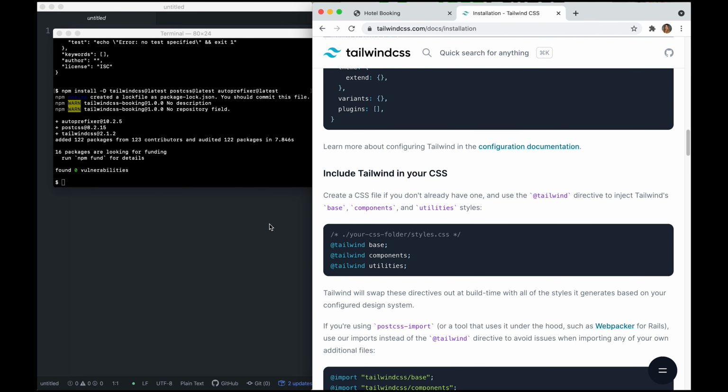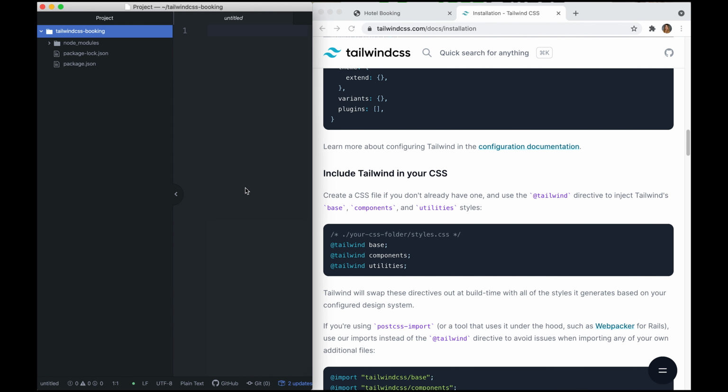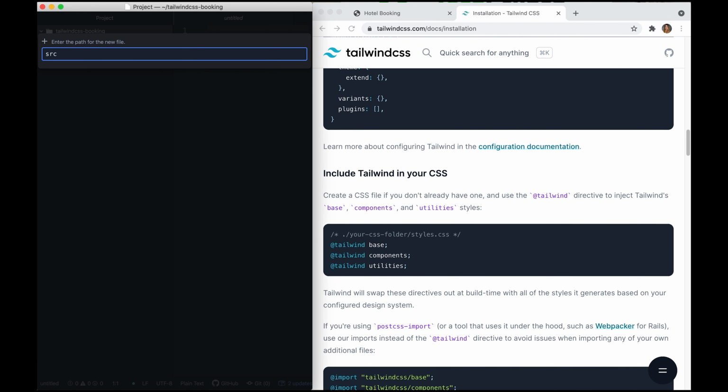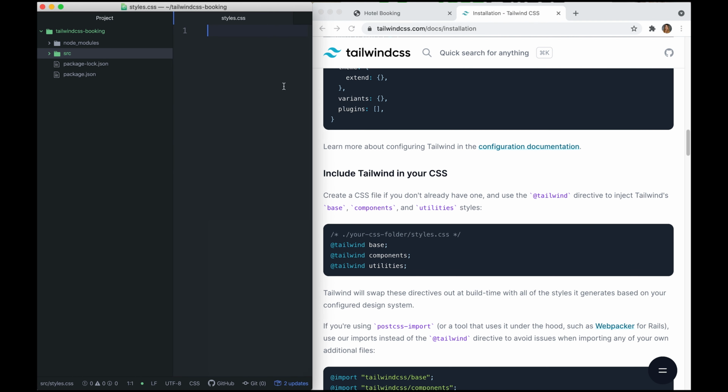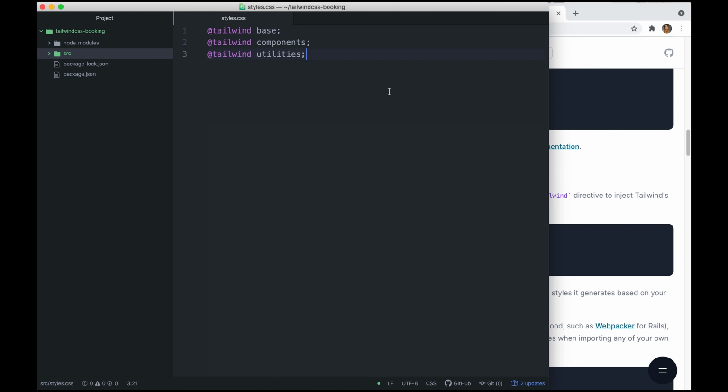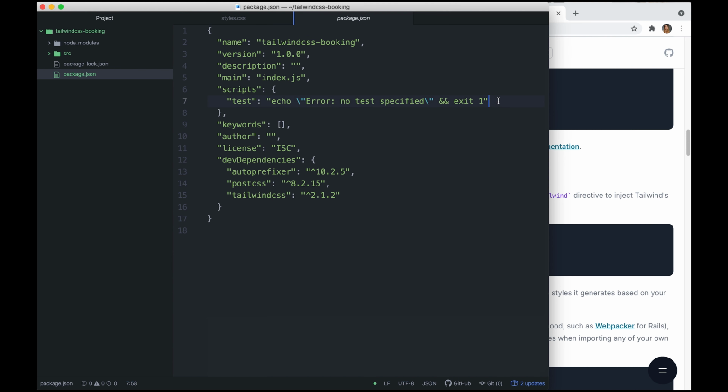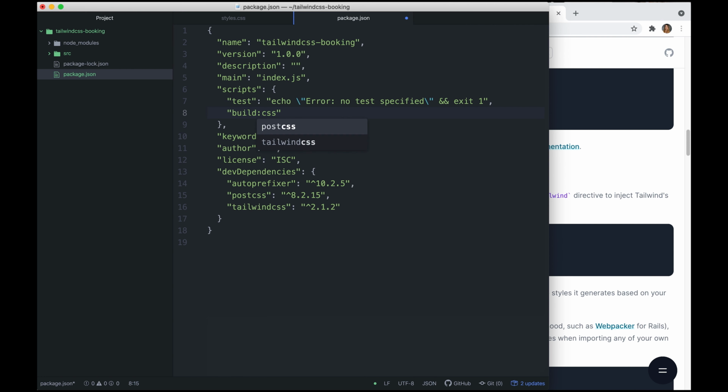First, create our CSS file, the styles file. It would be inside the source folder. And copy this command. Alright, going into the next step, go into your package.json file and add the build command in the scripts part. We're going to name it build CSS, and it will run the Tailwind package.